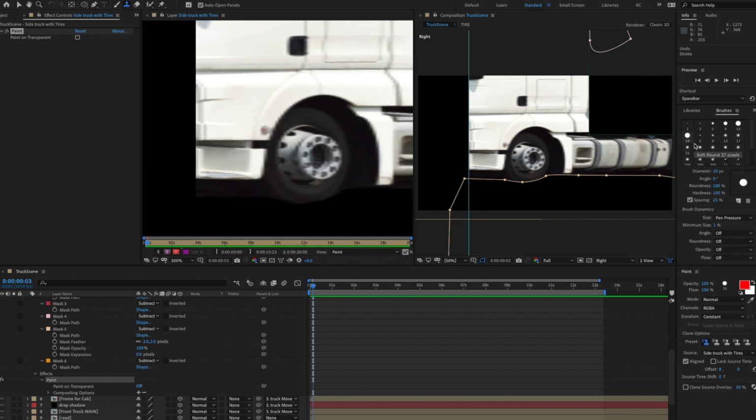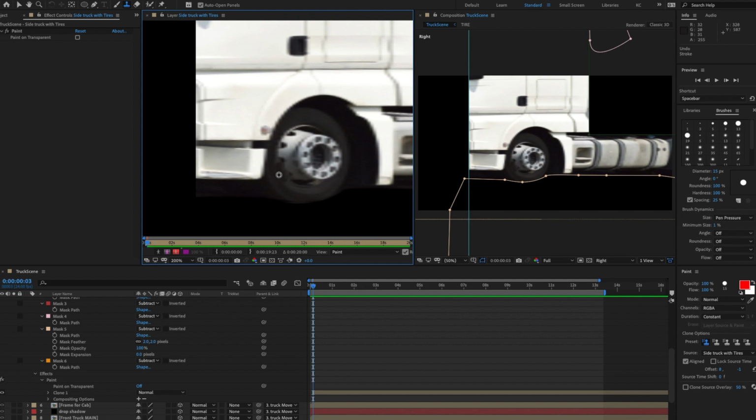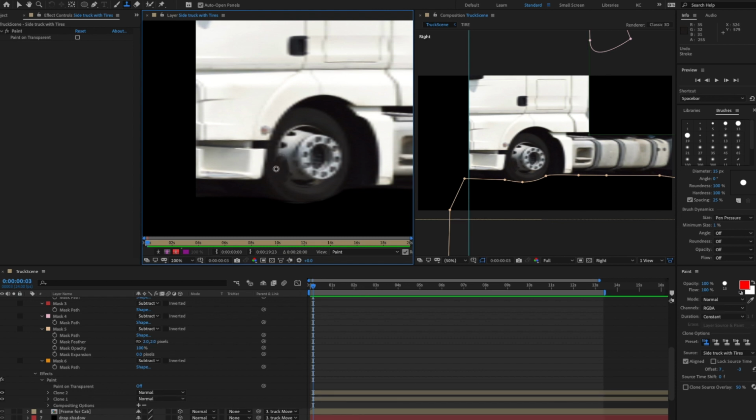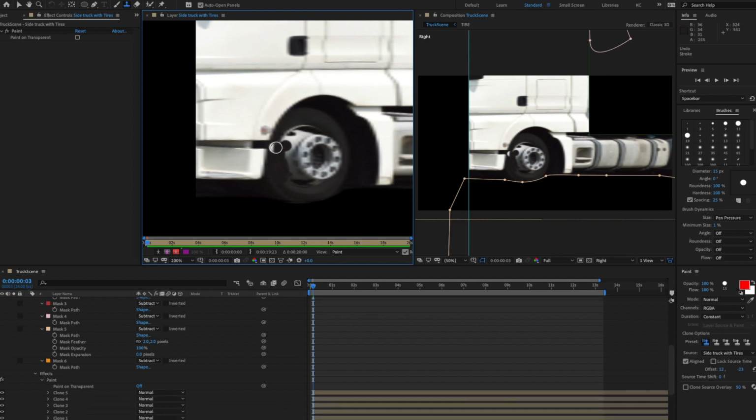So if I make my brush a little bit larger, go into my stamp tool mode, and maybe I'll grab some of these. Let's make this 15 pixels. Grab some of these colors that are nearby and just get rid of this part. Let me make the hardness not as much.